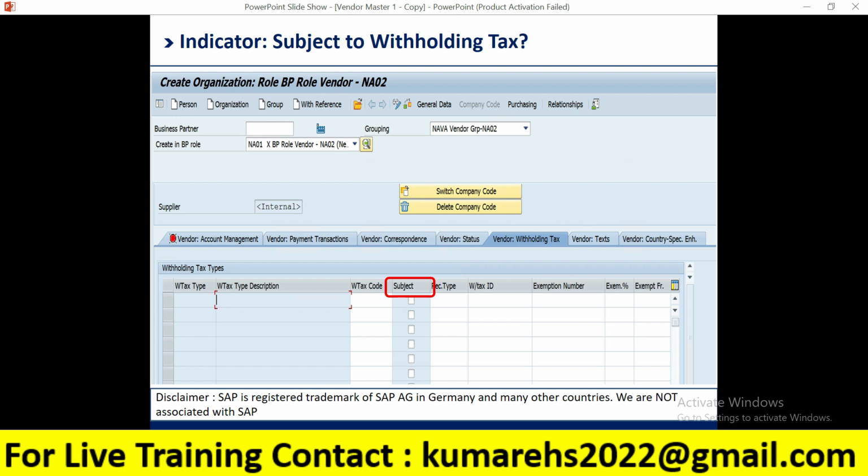So the purpose: this indicator is used to activate withholding tax calculation for the business partner, ensure proper TDS is deducted based on legal requirements, and prevent tax calculation for exempt vendors or customers.